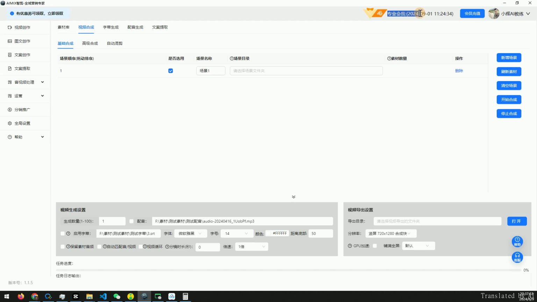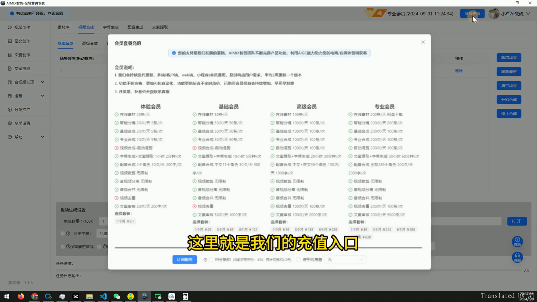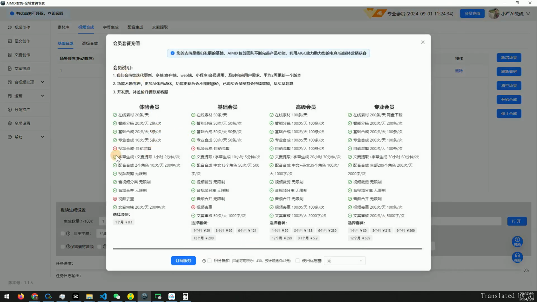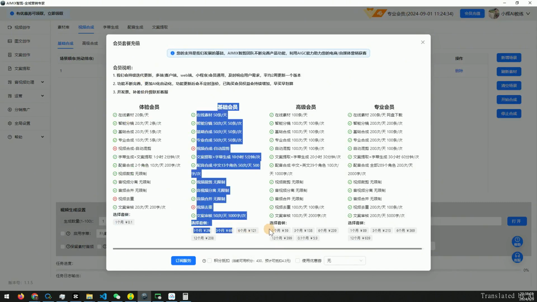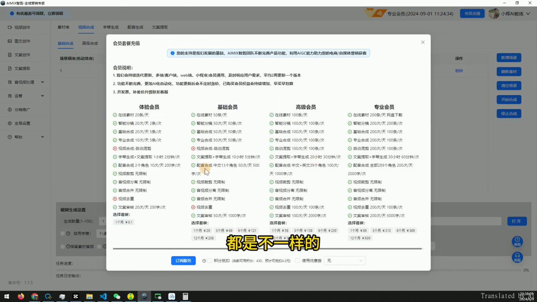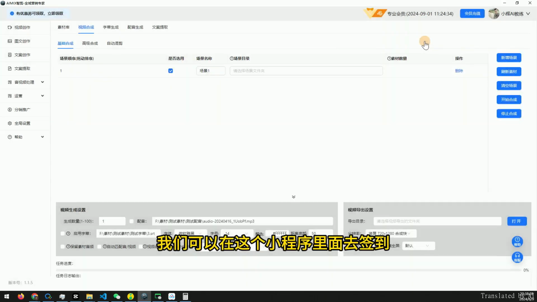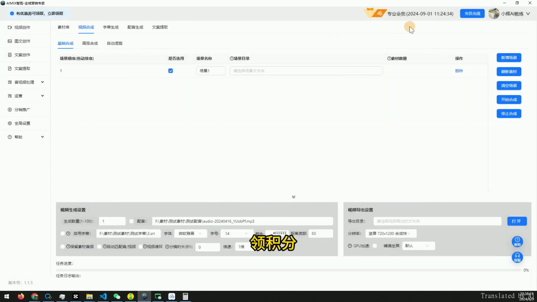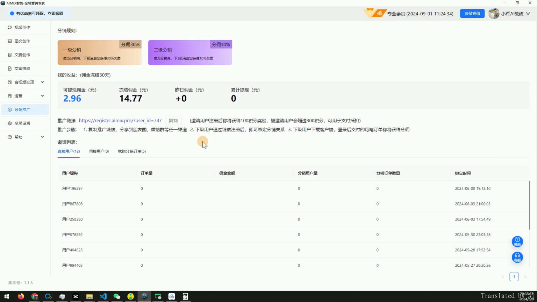On the right side, you can see your current membership level and the time. This is also where you can recharge your account. Different membership levels come with different benefits, which are displayed here. Below, you can choose from various packages. When recharging, you can use points to get discounts, and if you have any coupons, you can apply them during payment. You can earn points by signing into the mini program daily or through distribution and promotion activities.